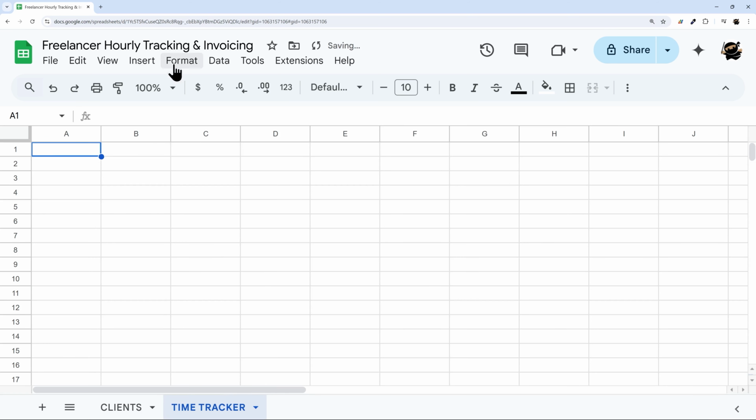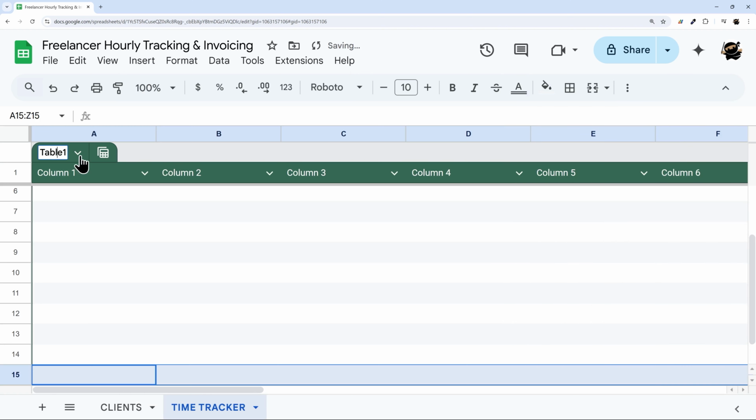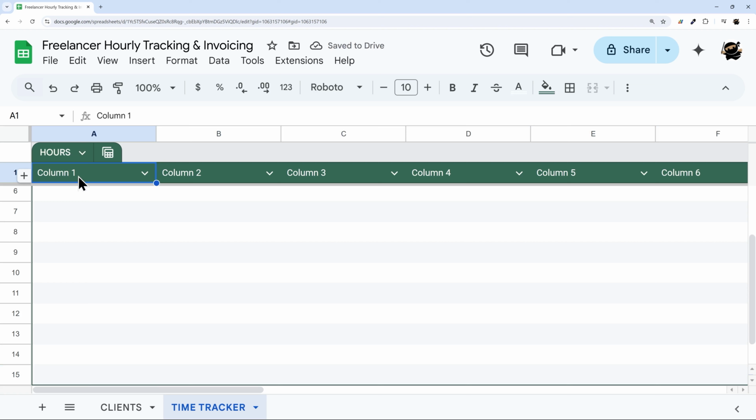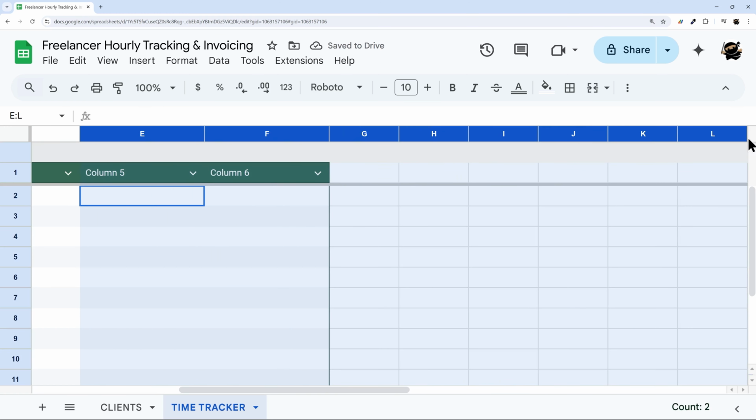And then on this one, we're going to create a table again, and again, a blank one. And then we can call this hours perhaps. And then here, what we're going to do is a couple things. So we can do this in different order. I'm going to go ahead and do date first, and then client, and then we can do description and the actual hours. So then we can pull this over here.